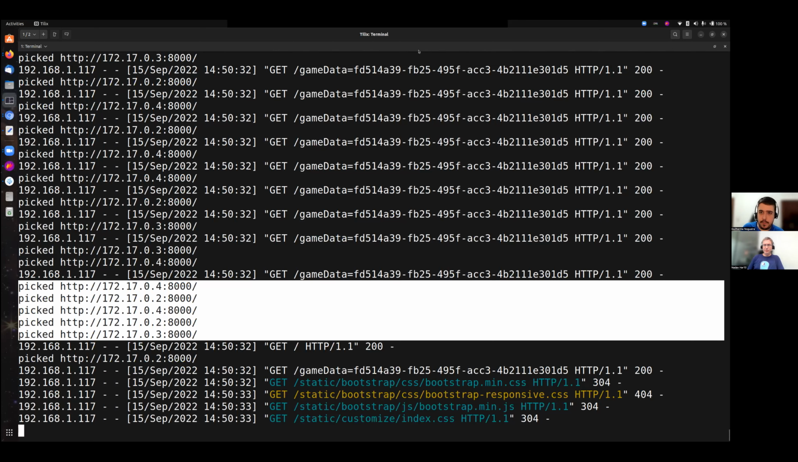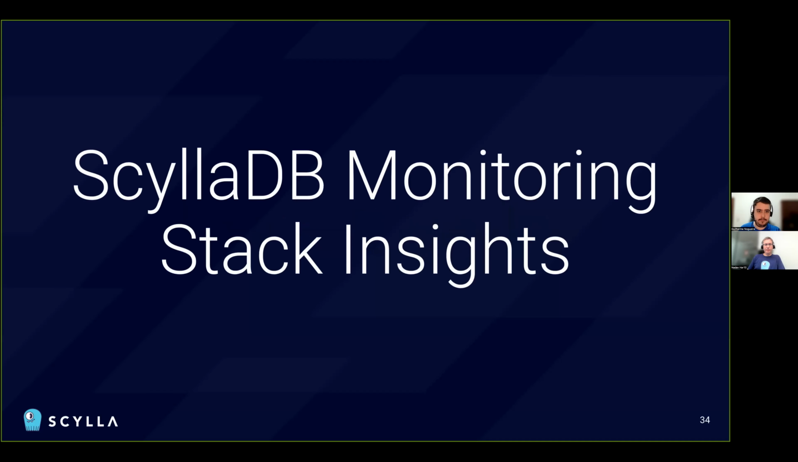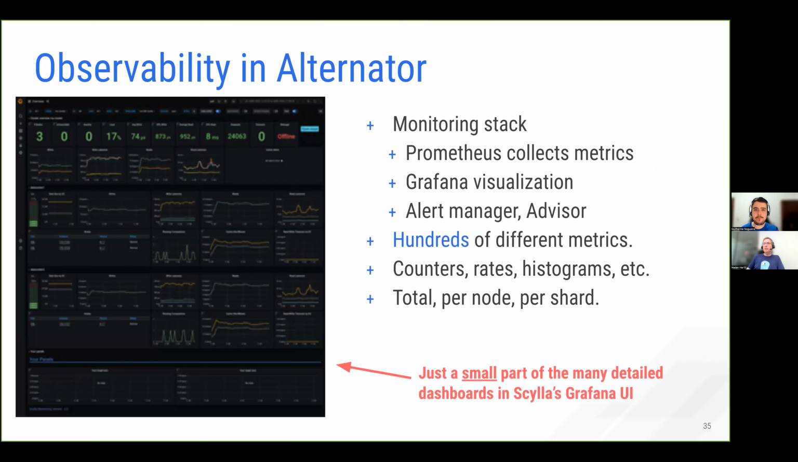So let me go back to sharing the presentation as I finished demonstrating to you guys the actual gameplay. All right. So that's all fine, but what can we extract if we're monitoring this whole stack? And this is where the Scylla monitoring stack comes into play.